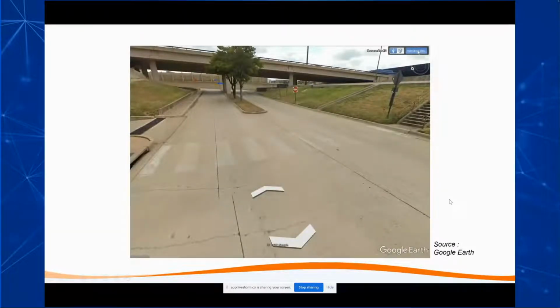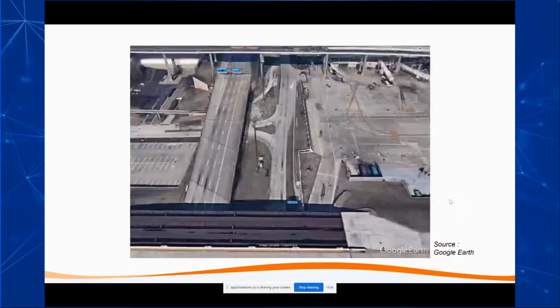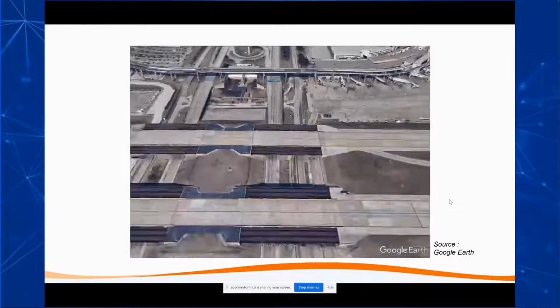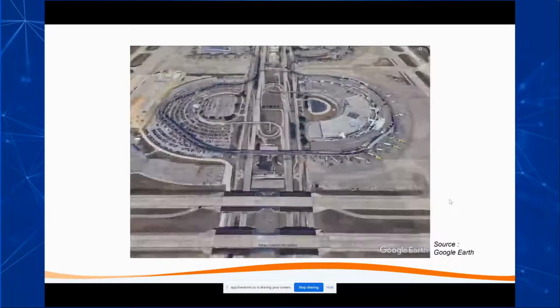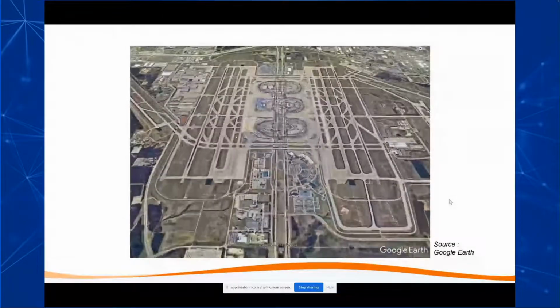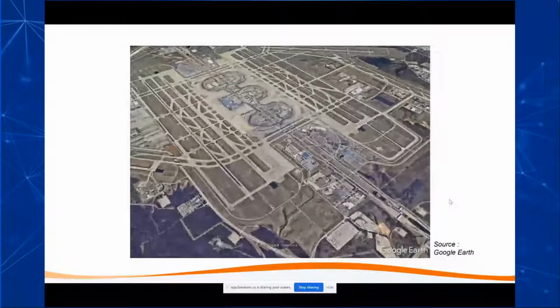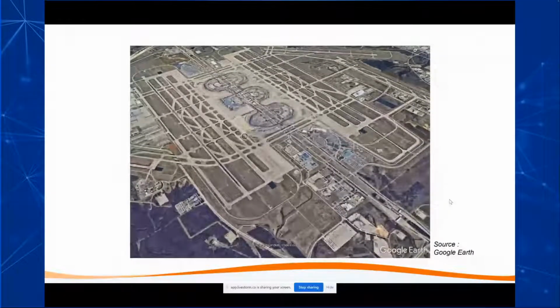So take that one example of a feature being a crosswalk and now expand that out to the campus of, in this case, Dallas-Fort Worth International Airport, which is an example we'll use today, and look at the complexity of this environment. It encompasses 17,207 acres. Interestingly, I learned that is larger than Manhattan in the city of New York City.